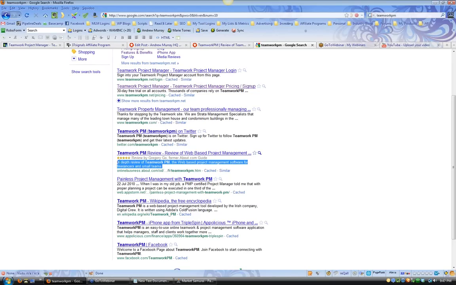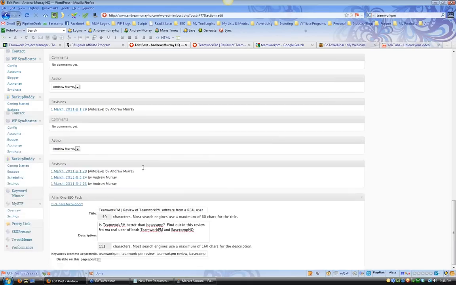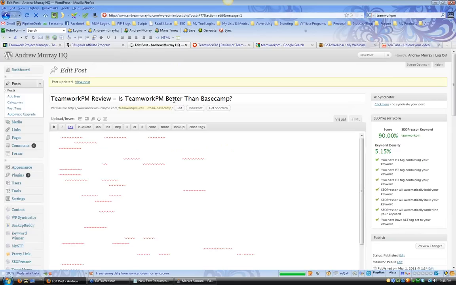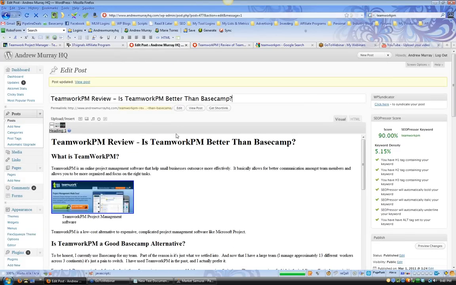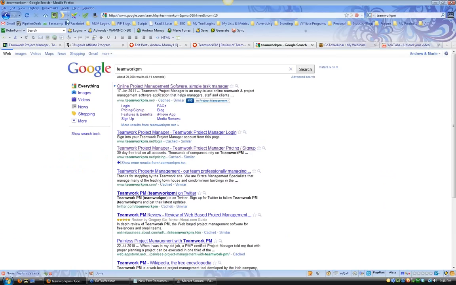This one here, you're going to see that it says in-depth review. This looks like it was written for the search engines. That's the description here. It's actually called a meta description. And so we're going to click update again. And when this updates, definitely let's check this out. Okay, so Teamwork PM. All right, so let's search for Teamwork PM. Let's refresh that.